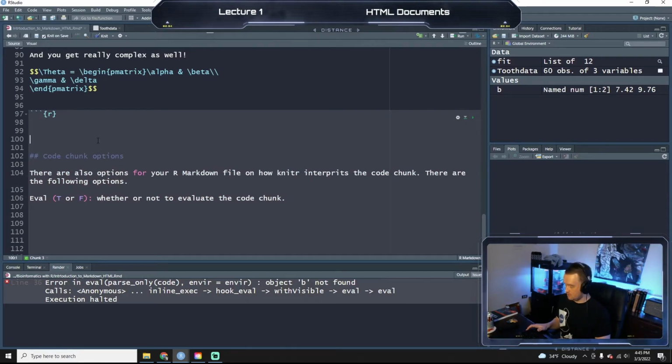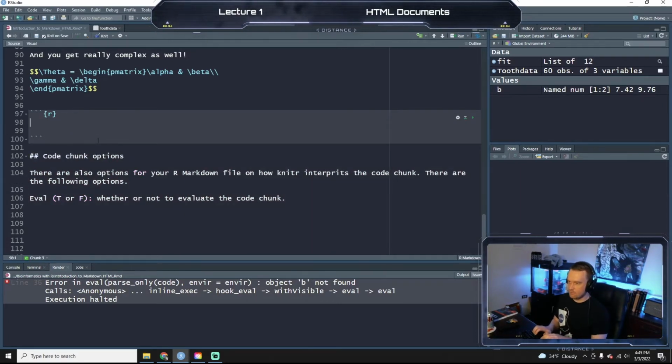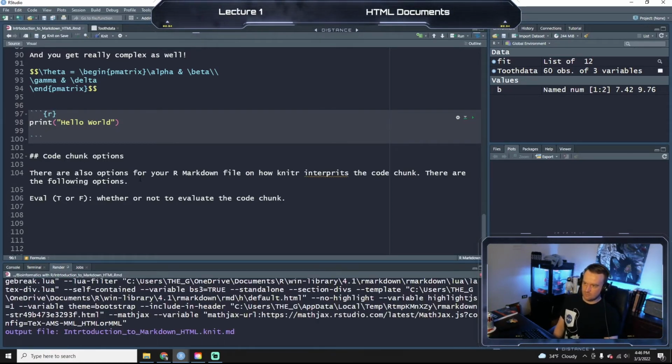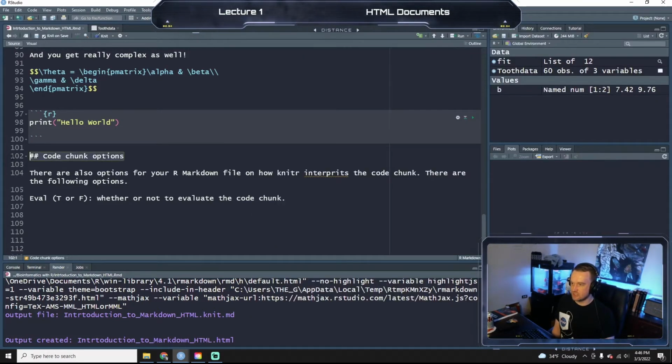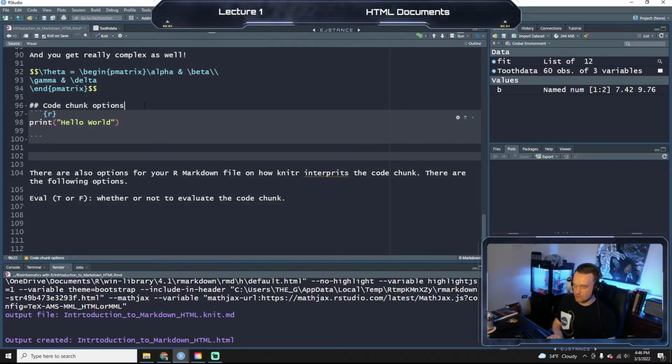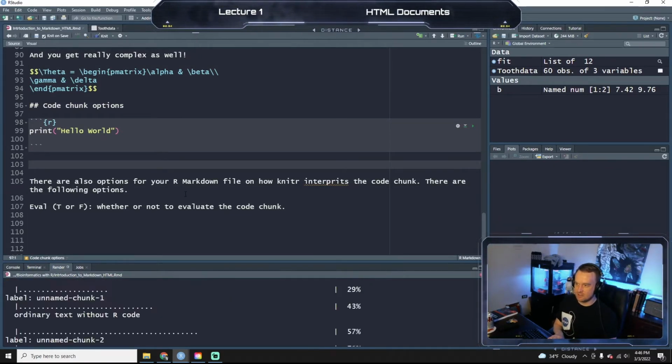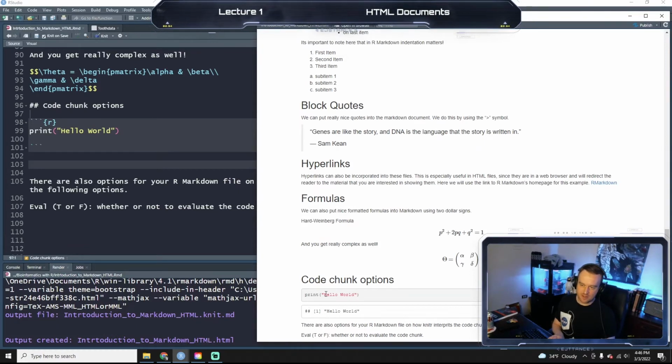Close that off, and we're going to say print hello world. Okay, so if we just normally knit this, you can see we have this print hello world here, right, underneath our last formula. I'm actually going to put this underneath our code chunk one. Let me say it one more time, so it's not lost up there. Okay, so code chunk options. We have print hello world, and then that's our code, and then our output is hello world.